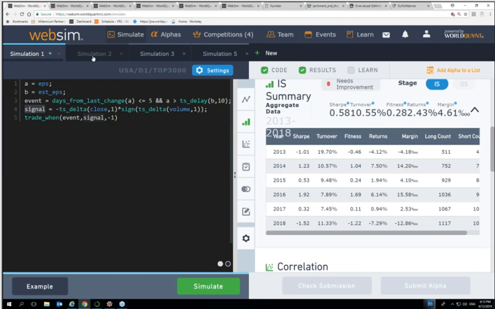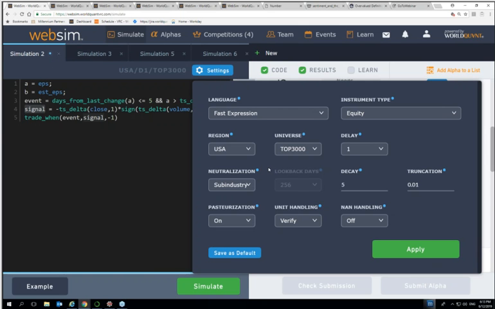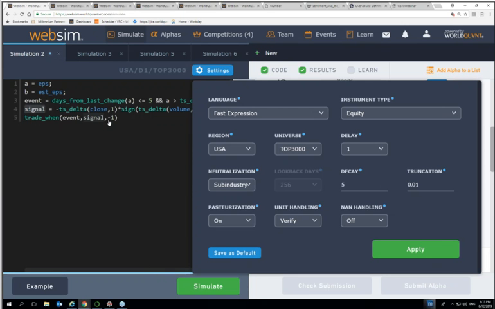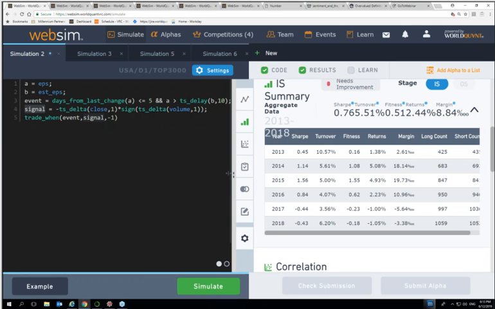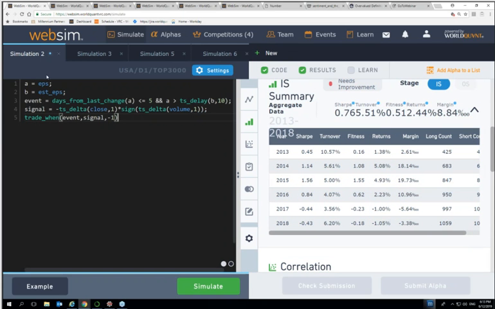So in the next simulations, I'm just trying to work out what would be the best setting for this alpha in order to maximize the performance. In this step, I just change the setting, so I am able to push the Sharpe to 0.76. Okay.